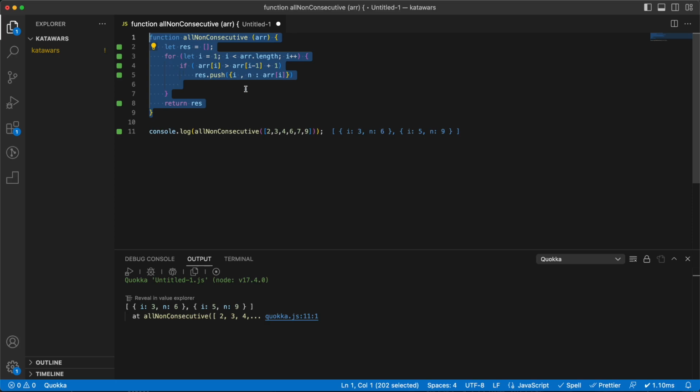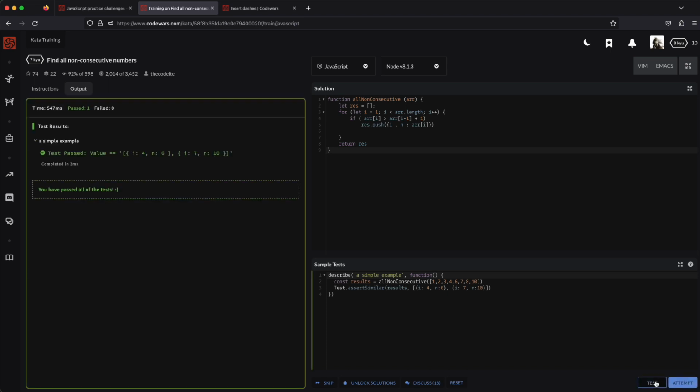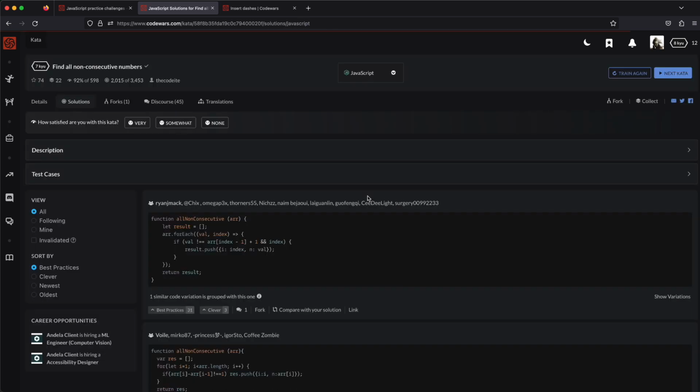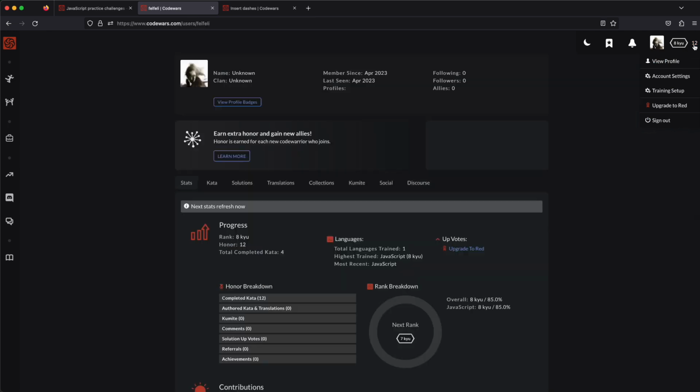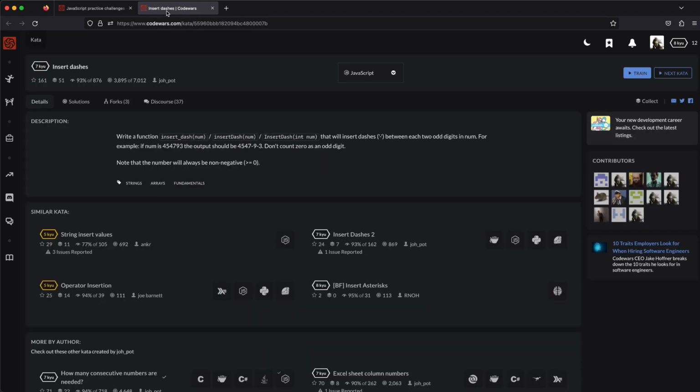Alright, so let's copy this one, go here, paste it, test it, attempt to solve it. Yes, awesome. So we have passed this one as well. Okay, cool. I believe we can go to the next level with this next puzzle. Okay, so what is the next one?